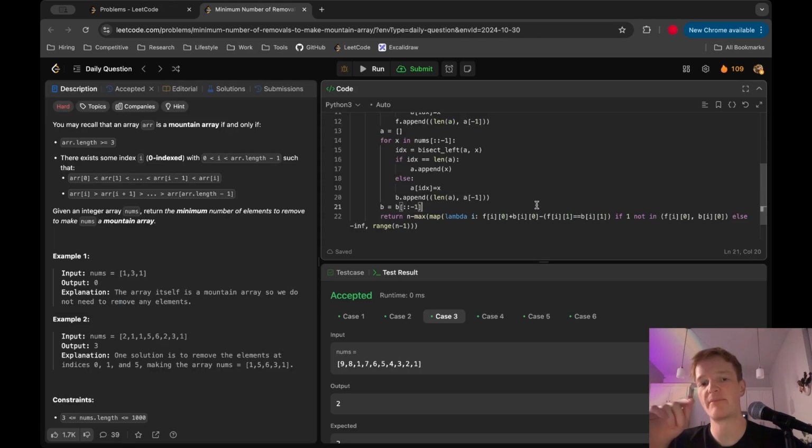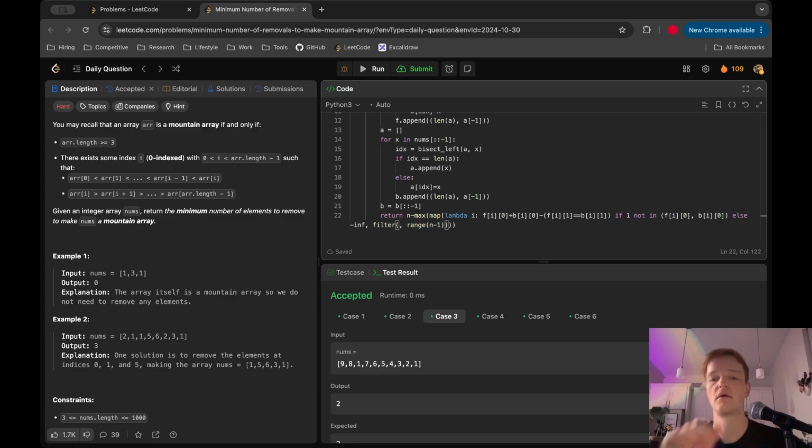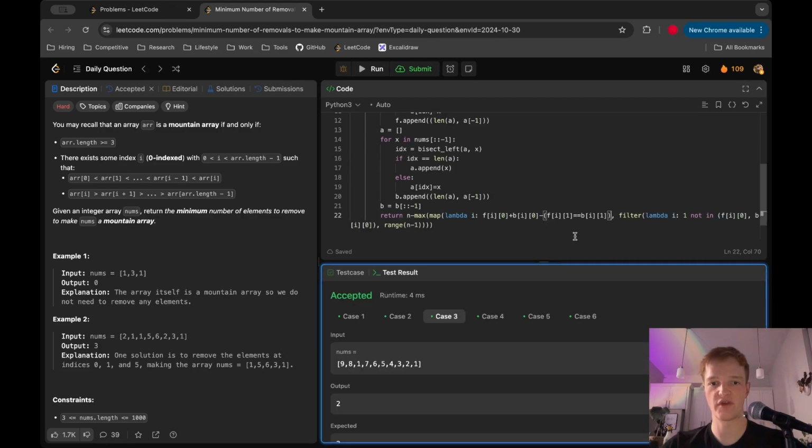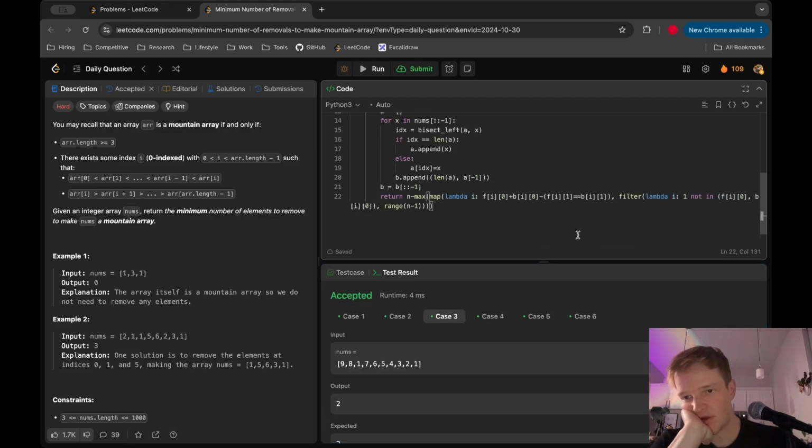I think I want to map a filter. I don't want to map range n minus 1. I want to map a filter on that, because I want to filter out all this garbage, like this negative infinity. I don't want that. So I'll say lambda i, 1 not in this. That's actually the only thing. I think that's just fine. Yeah, okay, that still works. 1 not in that. Is there a better way to do that?